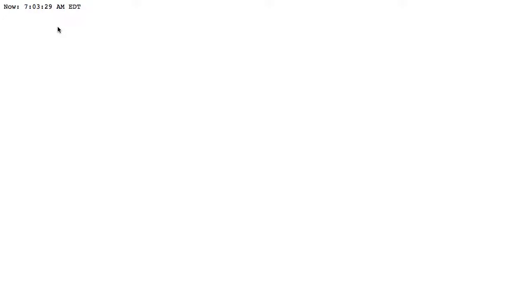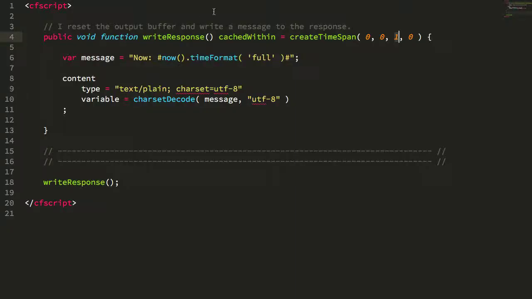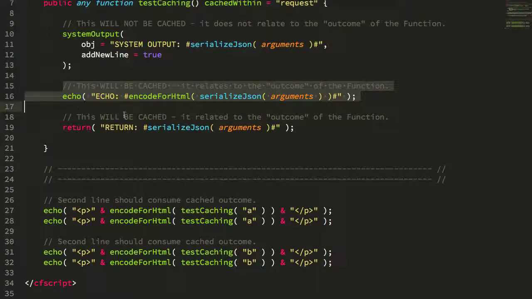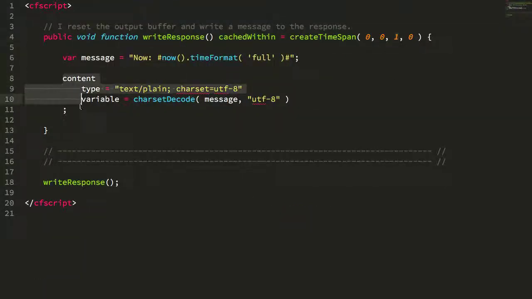So while the cachedWithin will cache the outcome of an echo-based change to the output buffer, alterations to the output buffer made with content are supposedly quite a different avenue of change, and those are not being cached with the cachedWithin. Anyway, it was just a fun little follow-up experiment on top of the cachedWithin exploration. So hopefully that was interesting.